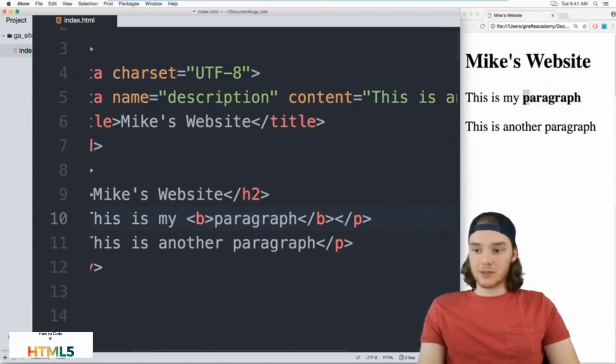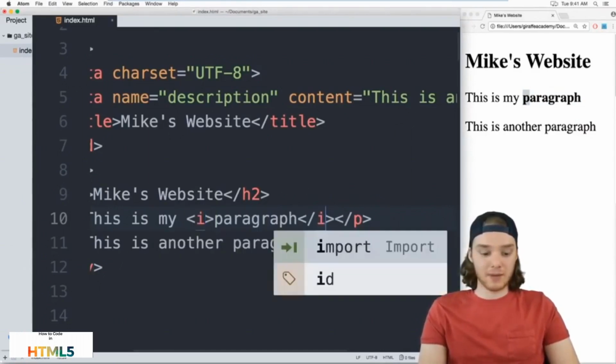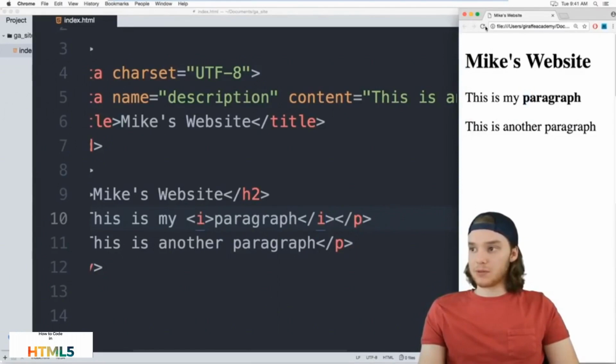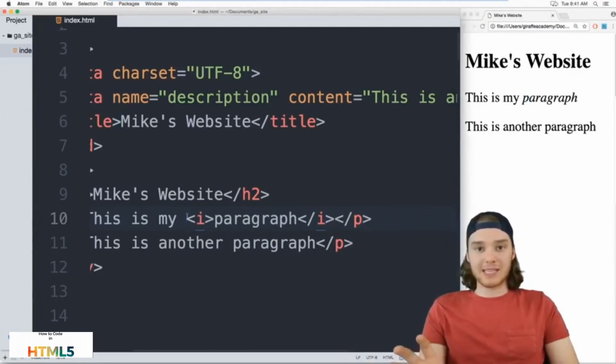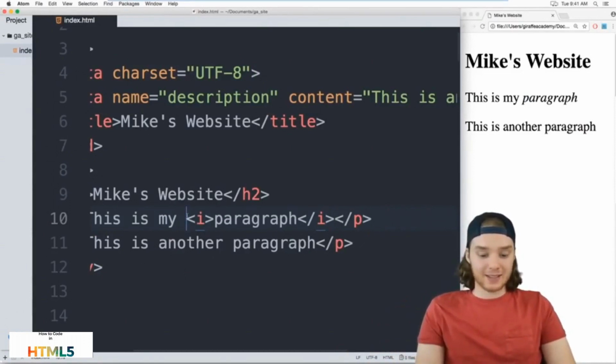I can also use another tag. So instead of making it bold, we can make it italicized. So I could use an I right here instead of a B. And now instead of being bold, this text is going to be italicized. And you can actually embed these tags inside one another. So I could use the bold tags and the italics tags.